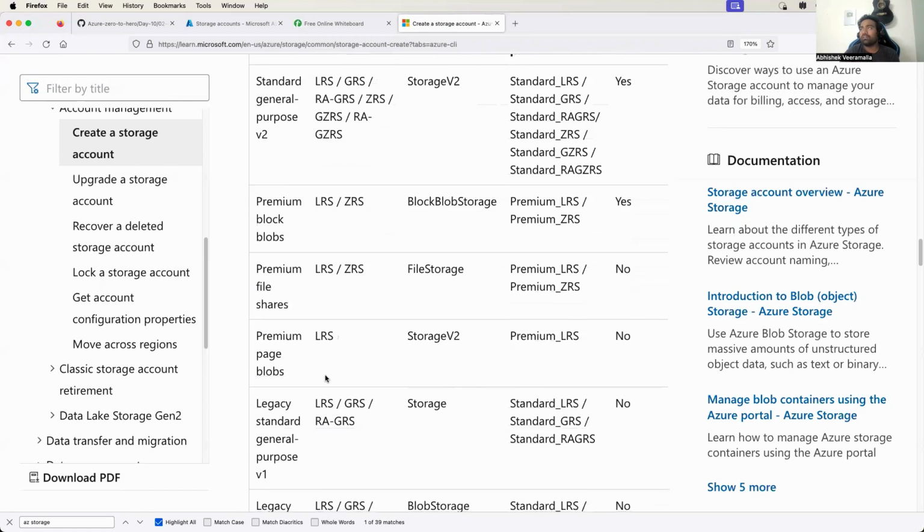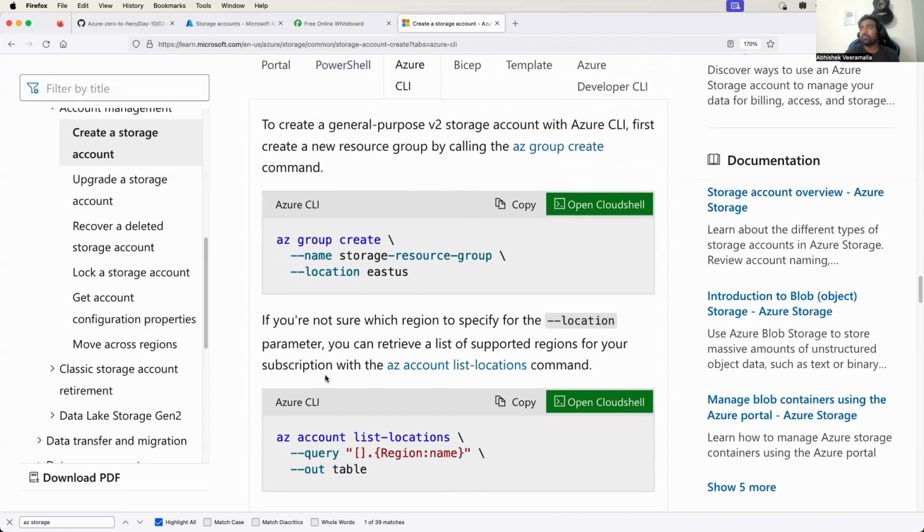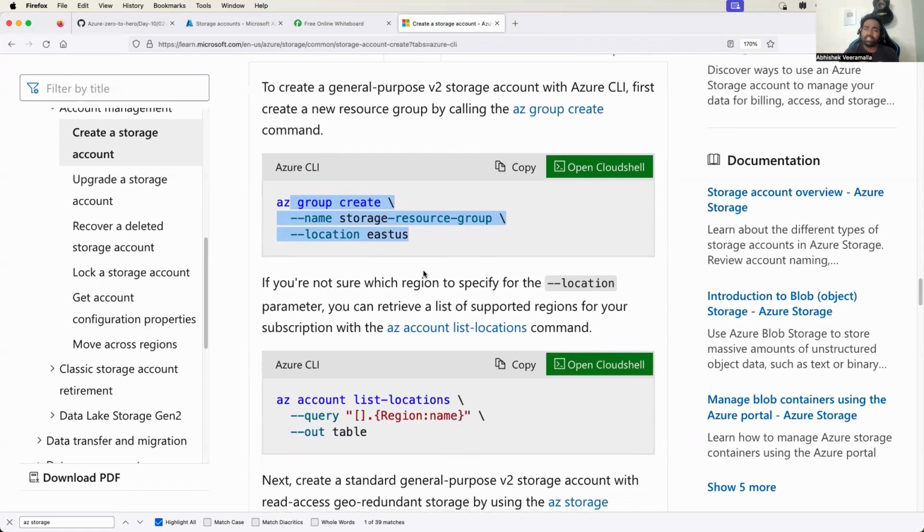Then if you scroll down, it explains that you create a resource group, which we have already done. Let's use the same resource group. If you have deleted it, yeah, in my case, I have already deleted it, so you can recreate the resource group. So use the same command.